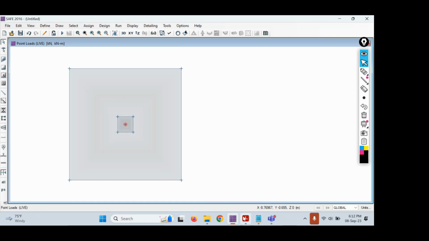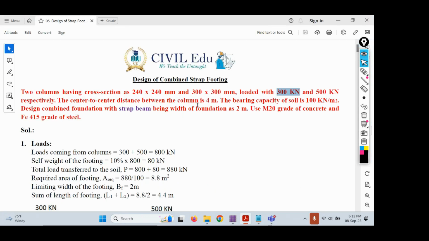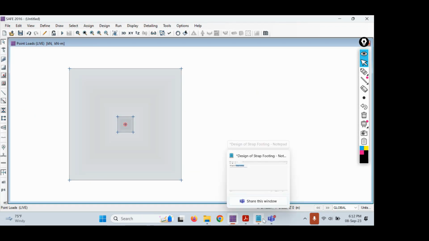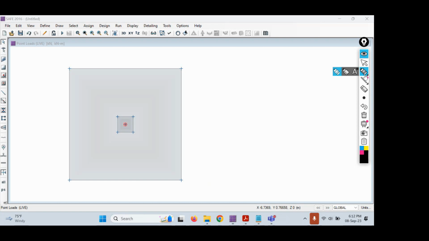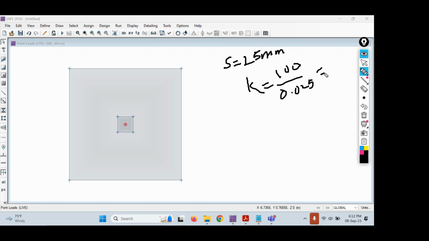Now here in the problem statement, let us consider the maximum settlement in the foundation as 25 mm. That's the usual settlement value that we consider. In order to find out upward soil pressure, how will you find it? The K value, that is SBC of soil, which is 100, divided by the settlement, which is 0.025 meters. I'm just converting that 25 mm into meters. Whatever value you get here is called the upward soil pressure.